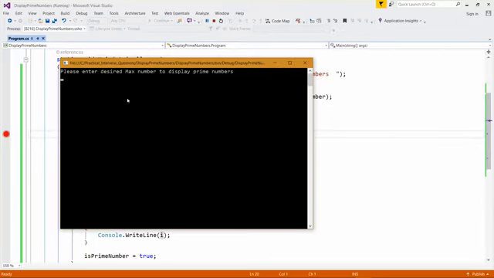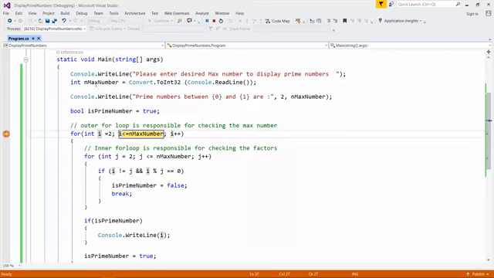So yeah, it is giving a message like "please enter the desired max number up to which you would like to print prime numbers." For the time being, I'm giving 100. And for debugging from Visual Studio, we have three options: step into, step out, and step over. Okay, so I'll go through it line by line.